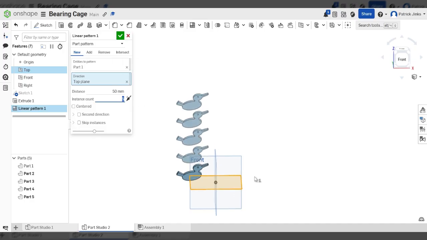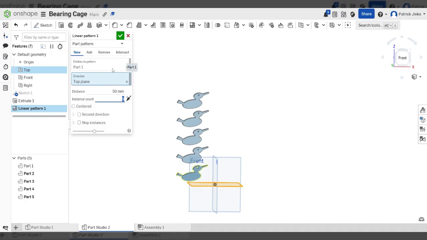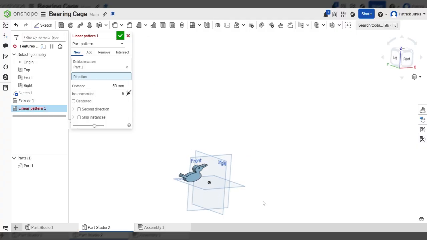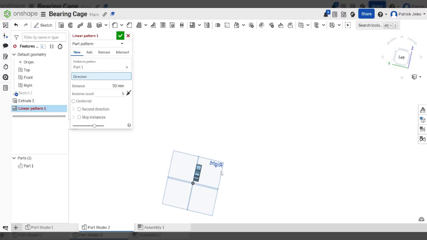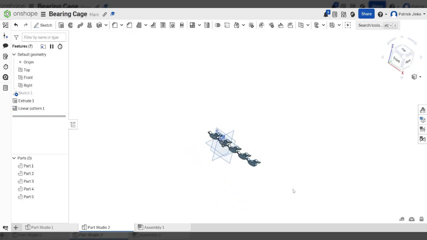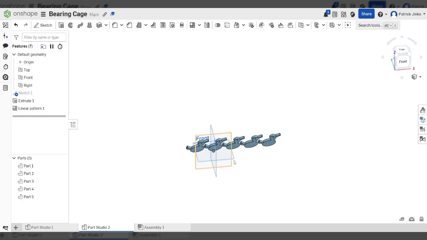If I wanted a row of ducks rather than a stack, what I'd do is just get rid of the top plane in my direction, and I would repeat that in the right plane. So it's drawing through the right plane. And I've got my row of 5 ducks. Maybe I want to set that to 75. Lovely. And you've got your row shapes.